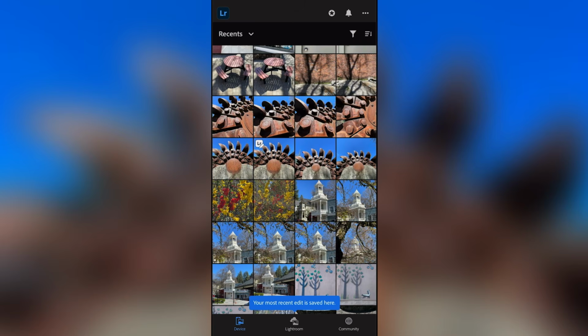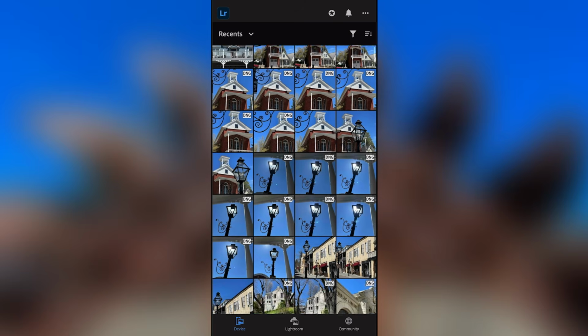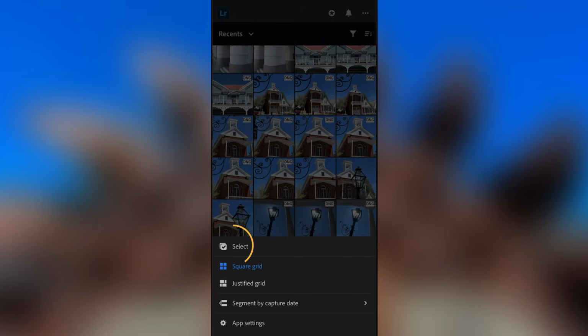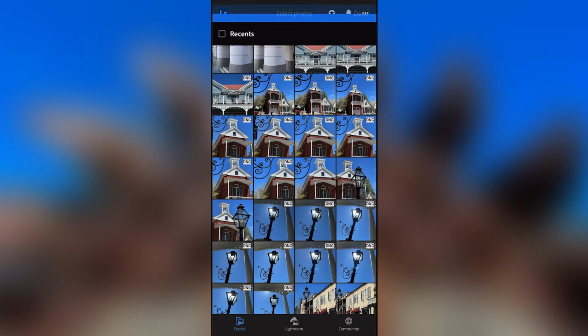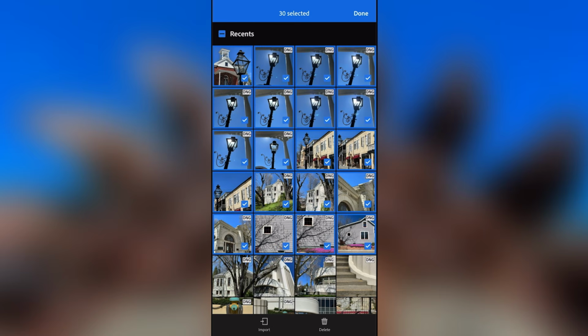Now let's see how you can add multiple photos to Lightroom. I'm still in the device or gallery view. I'll tap the three dots in the upper right corner and I'll choose Select. Now I can tap on individual thumbnails to select them, or I can also swipe across several images at once to add them to the selection. If you want to cancel the process, just tap Done in the upper right. When you're ready to bring the images into Lightroom, tap Import at the bottom of the screen.